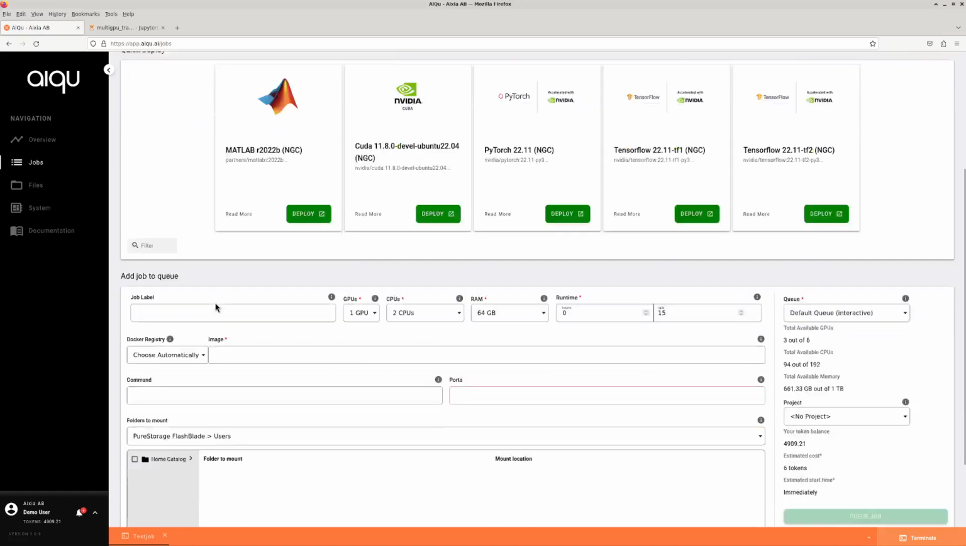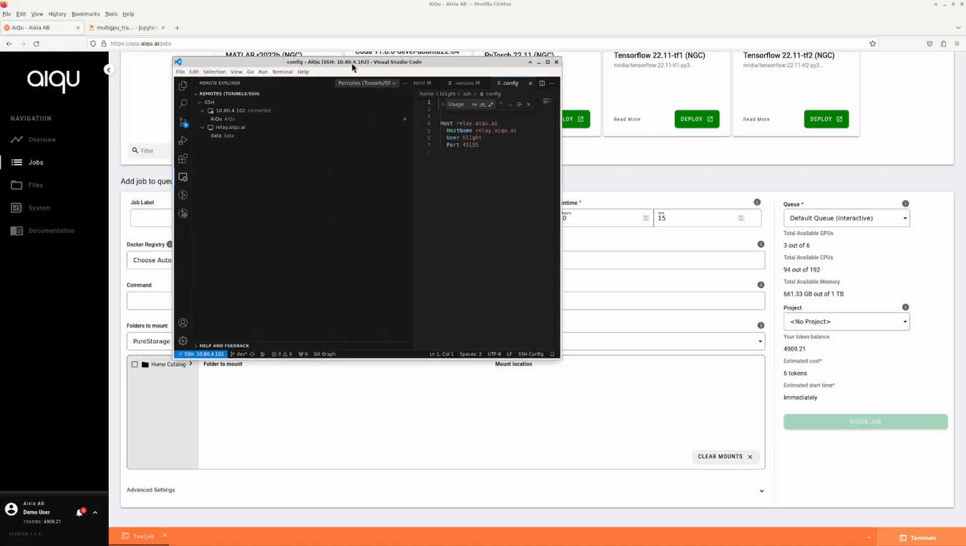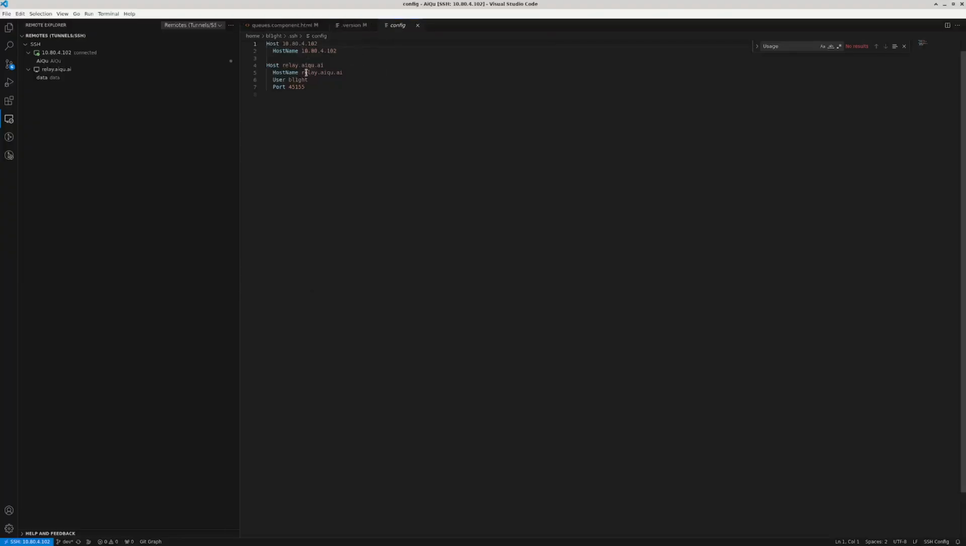And with SSH, you can also connect to Visual Studio Code. So I can show you here how that looks. I'm just gonna bring up my Visual Studio Code here. So I have my config here with the relay.iq.ai. So I'm gonna need to put in what I set up my container with.